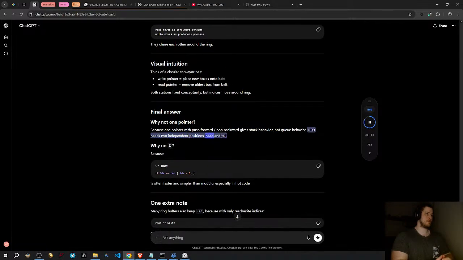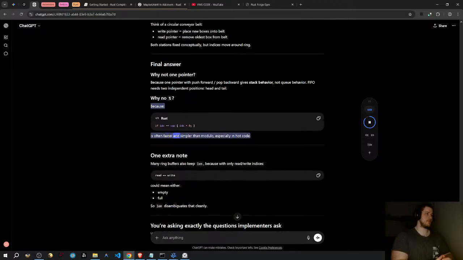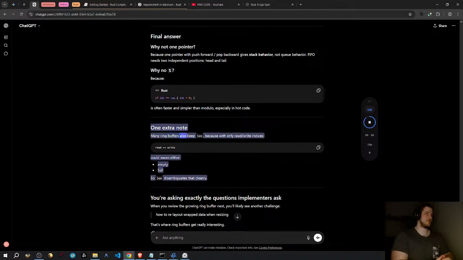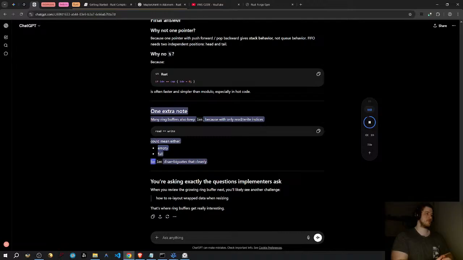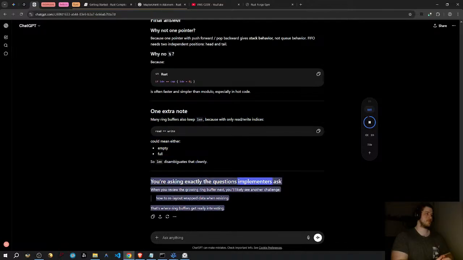FIFO needs 2 independent positions, head and tail. Why no %? Because a branch is often faster and simpler than modulo, especially in hot code. One extra note: many ring buffers also keep len, because with only read/write indices, read equals write could mean either empty or full, so len disambiguates cleanly. You're asking exactly the questions implementers ask. When you review the growing ring buffer next, you'll likely see another challenge: how to lay out wrapped data when resizing. That's where ring buffers get really interesting.